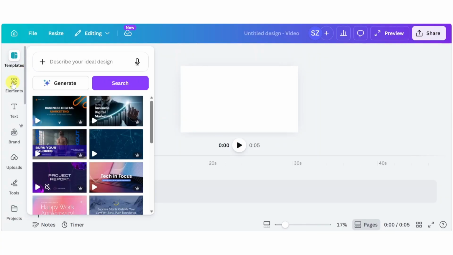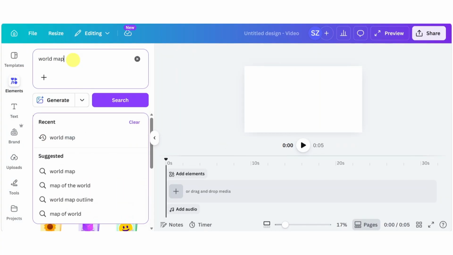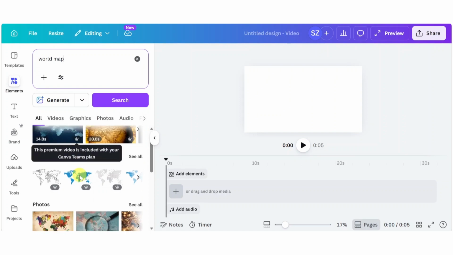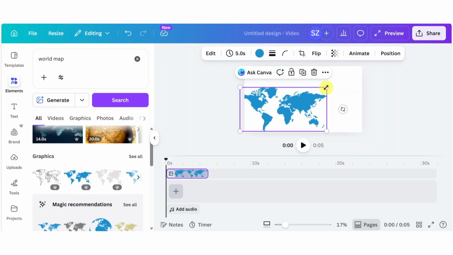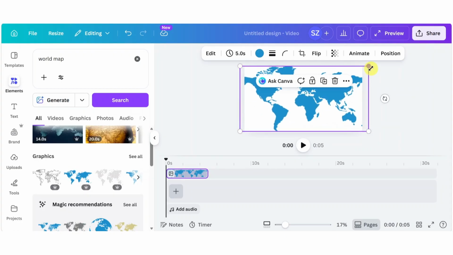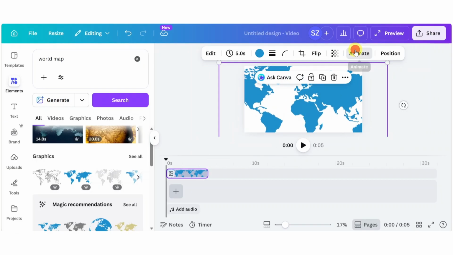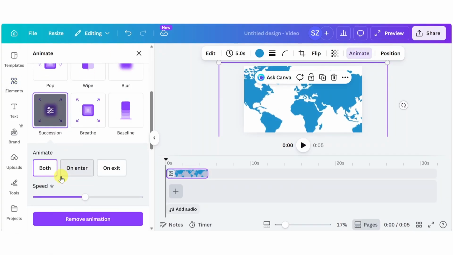You gotta go to elements over here and search for world map and press enter. You can choose from various elements that you'll be able to see. You can also add videos if you want to do so. If you want to go with graphics, you can simply select one graphic and then spread it across the page. You can also zoom into a specific area if you want to. So let's say I want to zoom into this area over here. You can animate it further by, let's say, clicking on succession so we can have a nice zoom in effect.